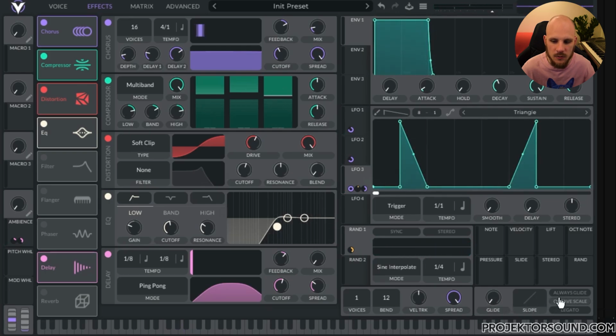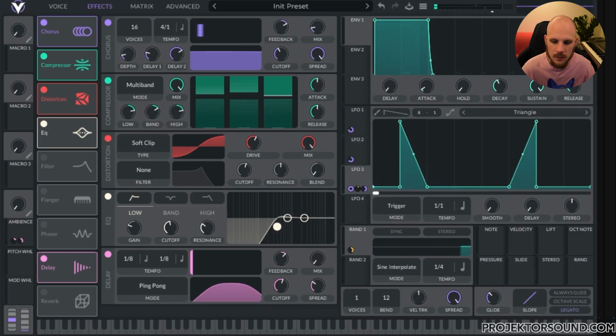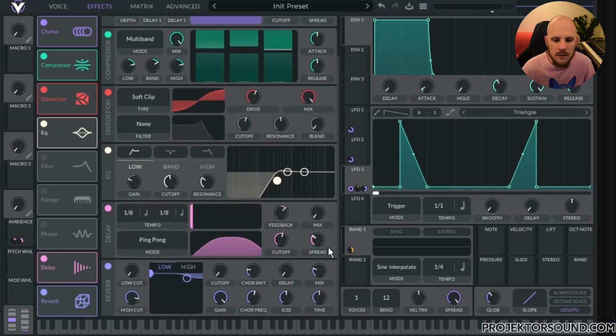It overrides the note there. You can also add a little bit of glide into it. Add the legato here. And now you can glide around if you want to with this patch. We'll add our reverb to the ambience over here. Let's add it to the time here as well, so that it becomes a little bit longer.